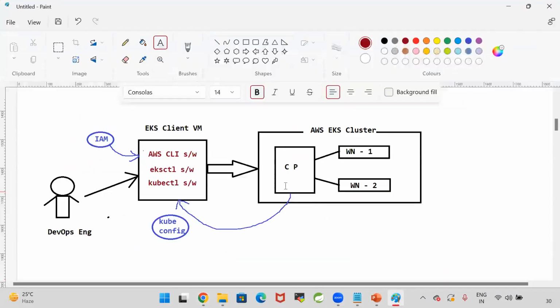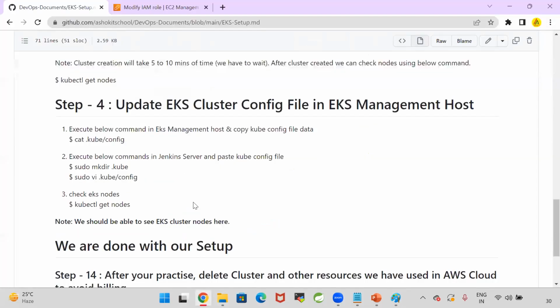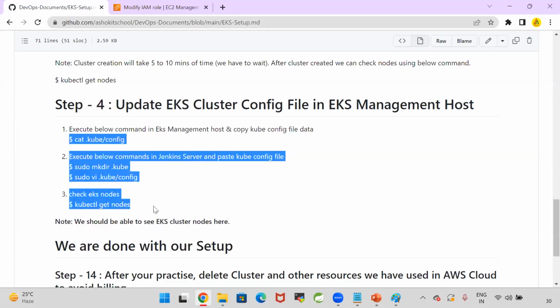As I told you, the control plane is created, worker nodes are created. The control plane config file we need to update in the kubeconfig. Kubeconfig data is updated in the client machine. How to update this? We need to execute the below command in the management host and copy the kubeconfig file data, cat .kube/config. Now, once we have executed that, we will be getting sudo mkdir .kube, sudo vi config, EKS nodes. With this, our setup will be completed. The kubeconfig file we need to update here.